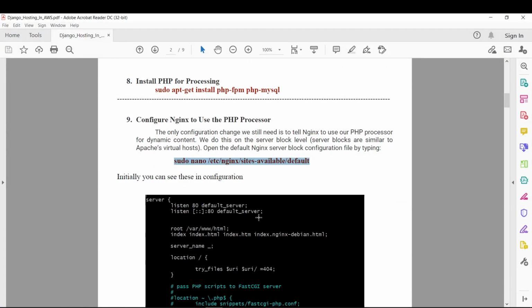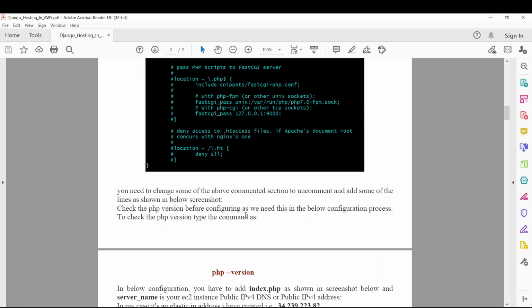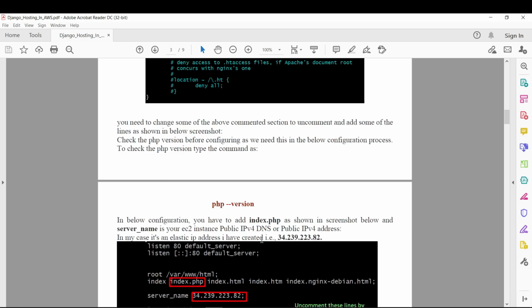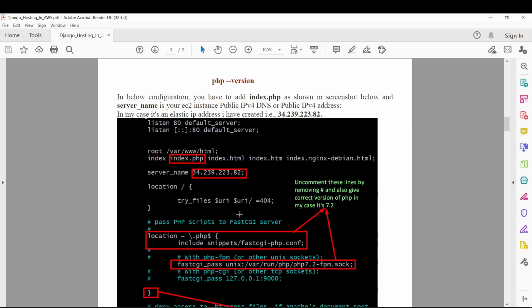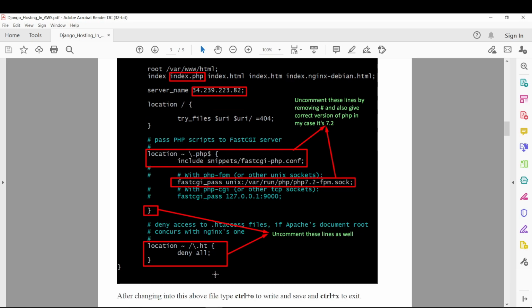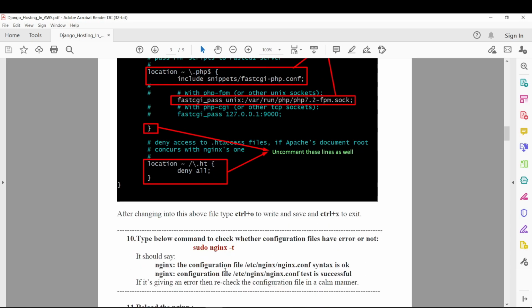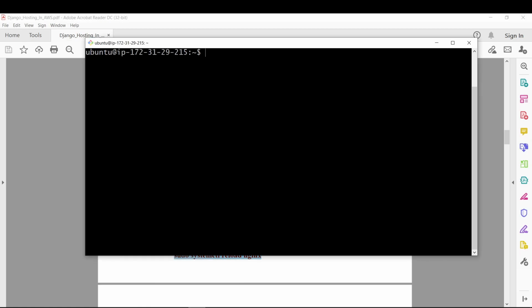Now we have configured this part as I have listed in the documentation as well. You can refer to this documentation, where I have discussed in detail what things need to be changed and what needs to be uncommented. The next step here is to reload the Nginx. So let's reload this. Go to the terminal, shift insert, reload Nginx.